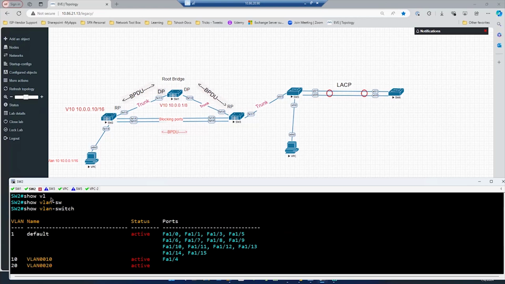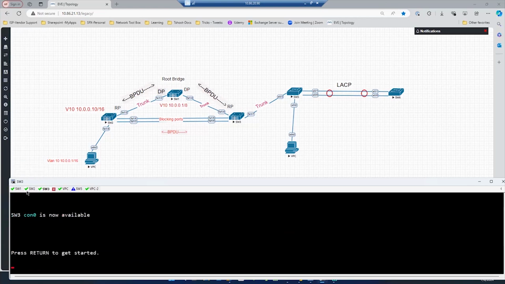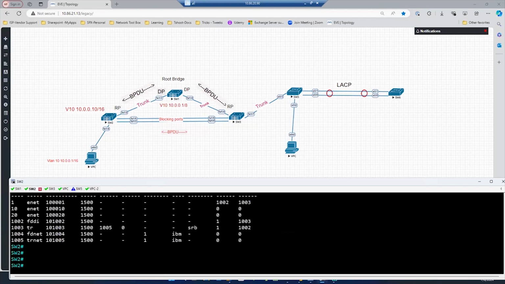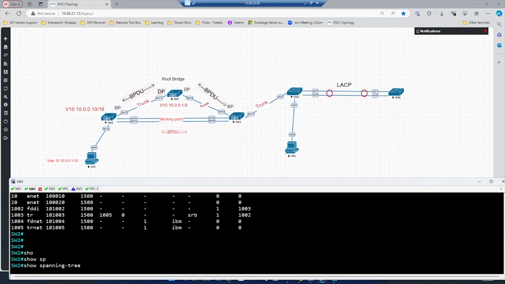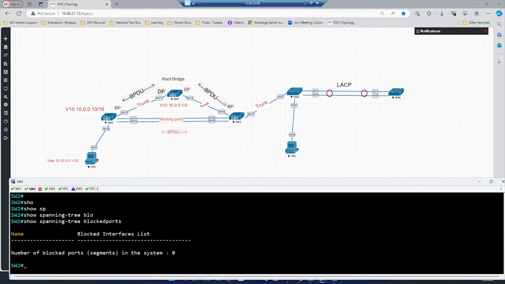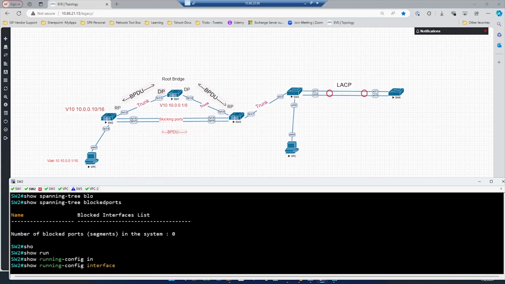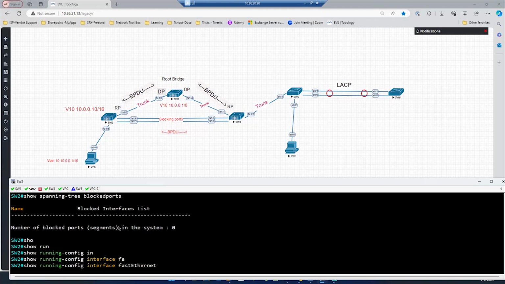So this port is blocked. How do I check? If I go to switch 2, show spanning-tree blockedports. Let me give show run interface FastEthernet 1/6 over here. This connection is for switch 2 and switch 3.